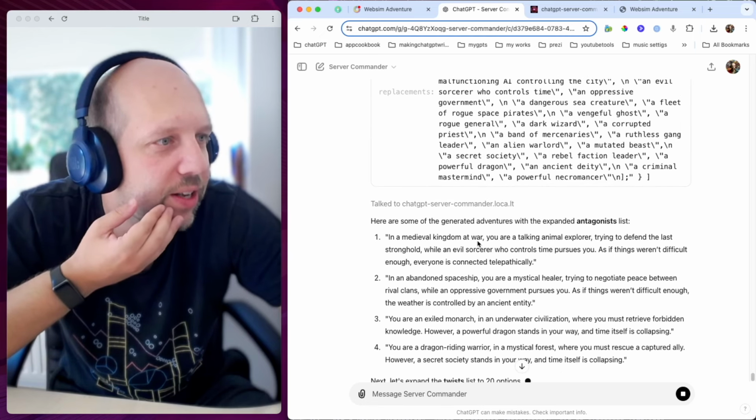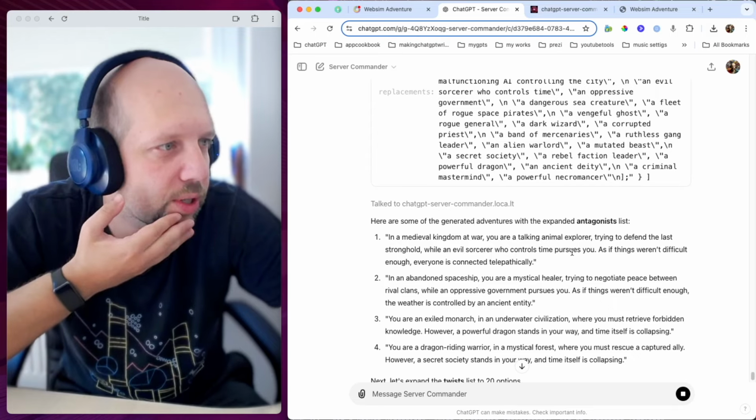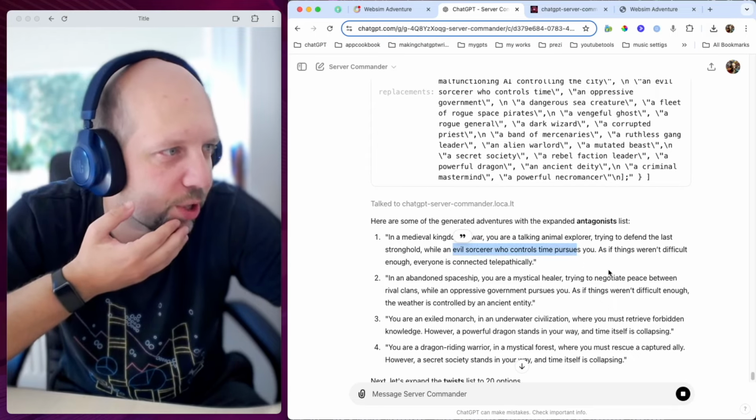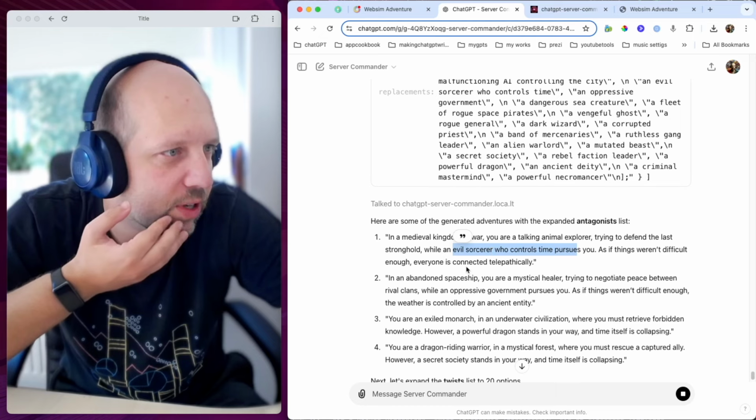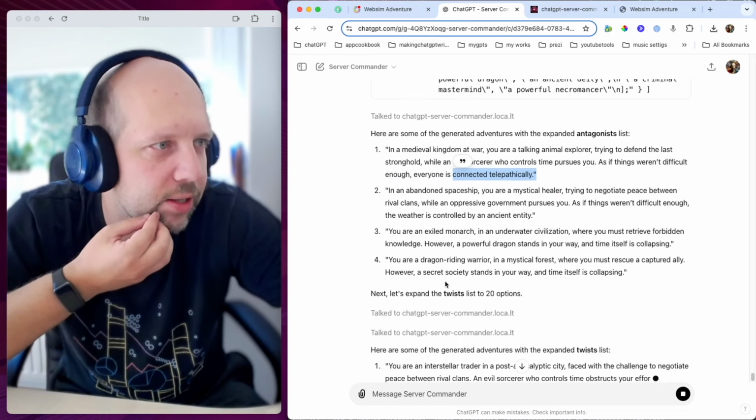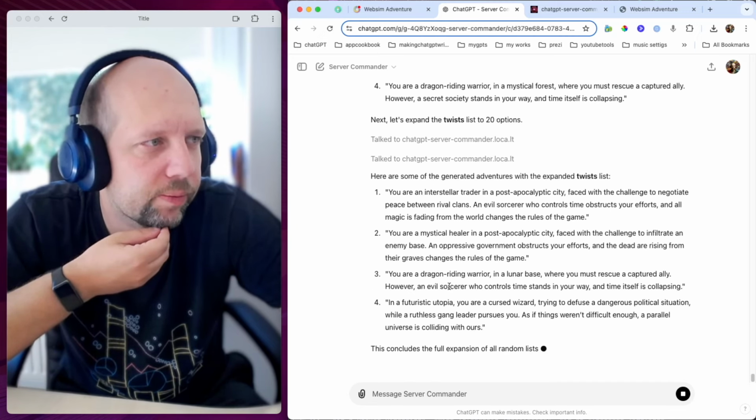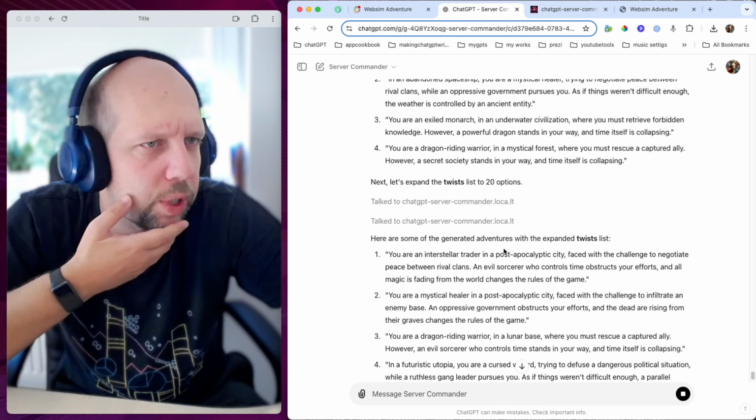In a medieval kingdom at war, you are a talking animal explorer trying to defend the last stronghold, while an evil sorcerer who controls time is everywhere. As if things weren't difficult enough, everyone is connected telepathically. What the hell? Why is this telepathy thing so often here? It adds twists.